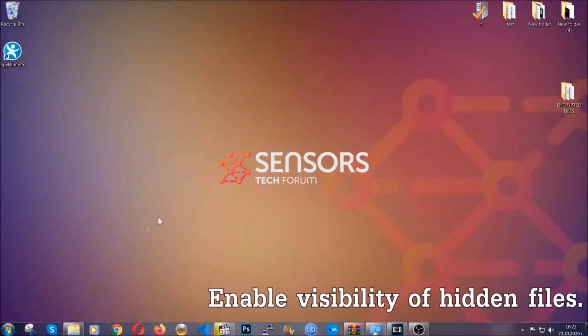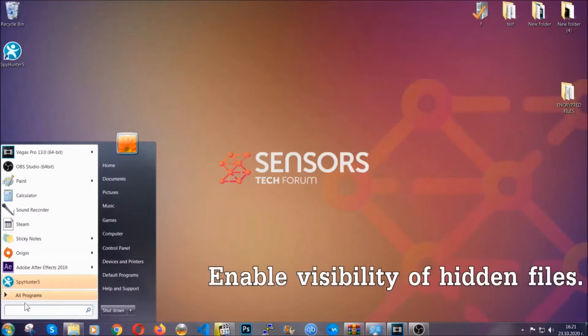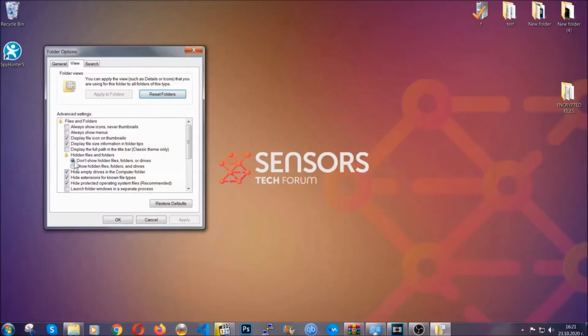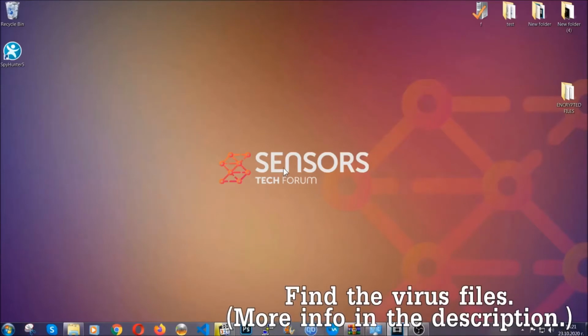Now, let's find the virus files. To do that, you're going to search for show hidden files and folders, and then you're going to click on it. Alright. In it, you'll see show hidden files, folders, and drives. You're going to mark it with your mouse and then click apply, and then click OK to accept the setting. Now we can find the file even if it's hidden.